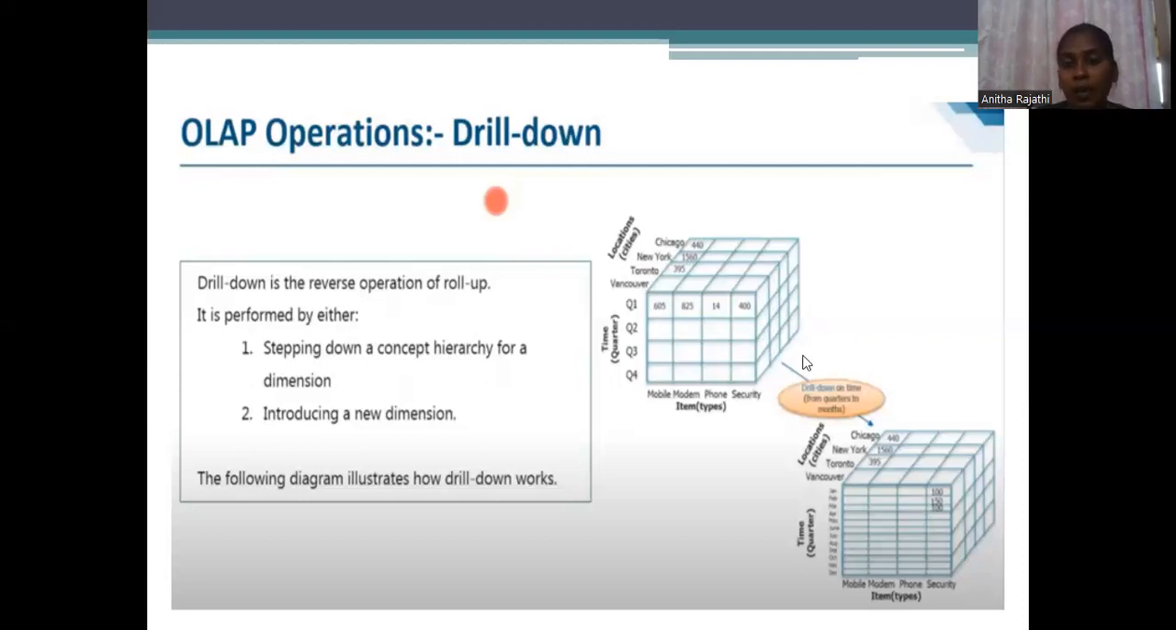given in March. So I want to know detailed information in terms of quarters. That will be done by this drill down operation, where you can see every month's sales given accordingly. Okay, so that is the information on drill down.